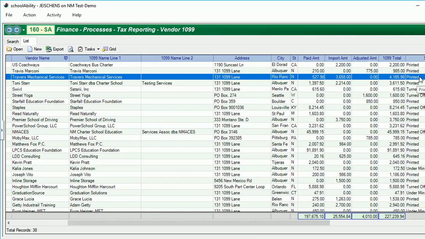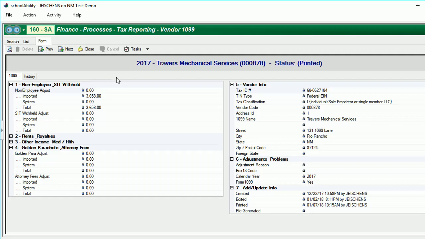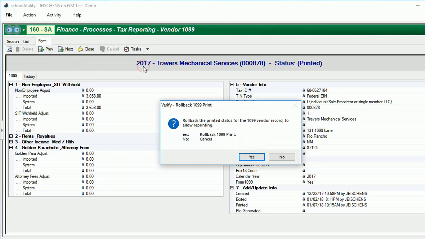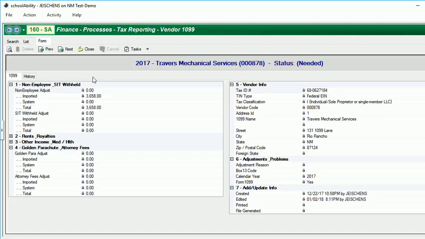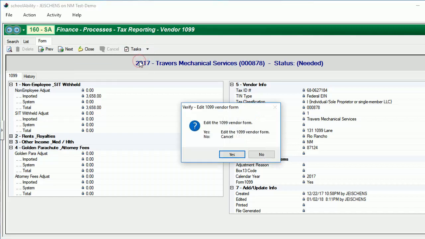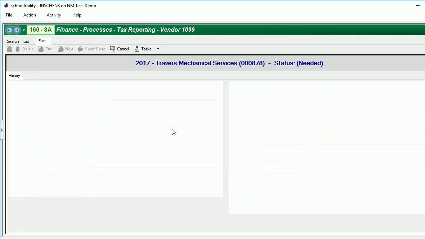A 1099 has been printed for Travers Mechanical Services. The amount imported was overstated, and so I need to unprint this form and make the correction. I'll start by using the task Unprint. This is going to change the status from printed back to needed and allow me to edit. I'll open the form again and this time use the task to edit, which will unlock all of the adjustment amount fields.